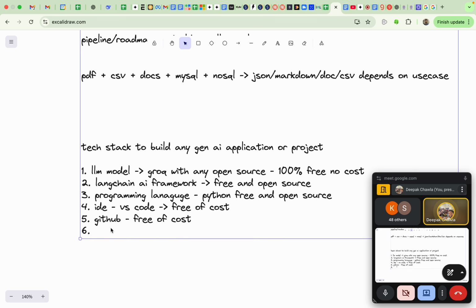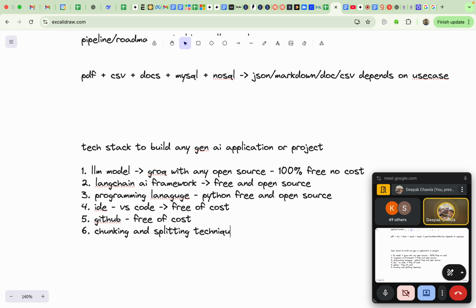Okay, now there's one more list that has come here. Chunking and splitting techniques, available in most of the frameworks. So LangChain that we are using here, then VectorDB. So again, there are a lot of VectorDBs available.